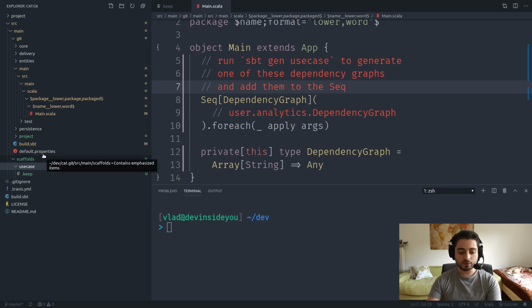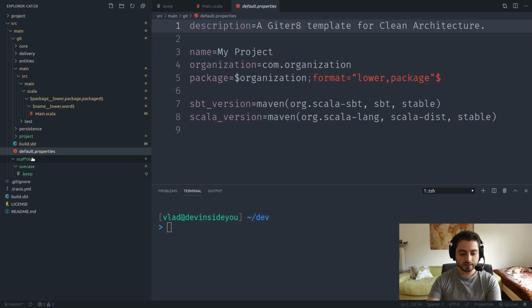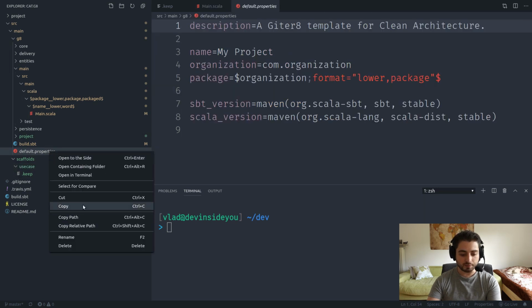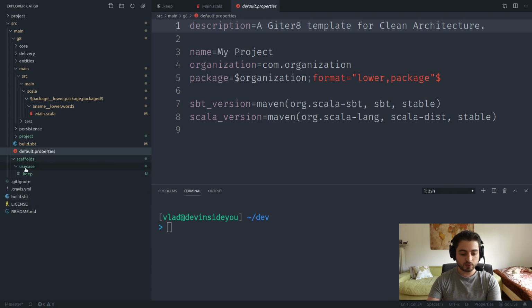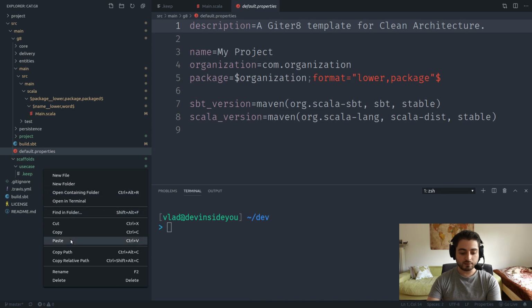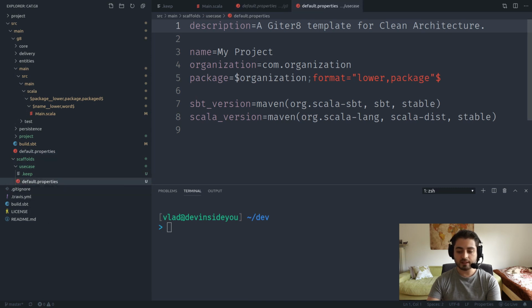I'm actually going to copy this one. I'm going to go into scaffolds use case, right? So not just scaffolds, use case. And I'm going to paste that in there. So now we're going to go over here and we're going to say that the description is going to be like this. So we're going to say this scaffold generates an entire use case.